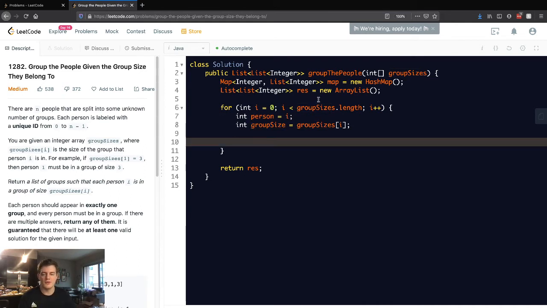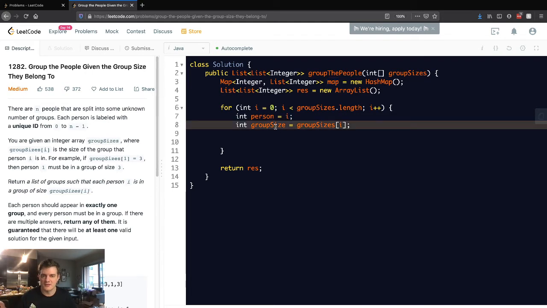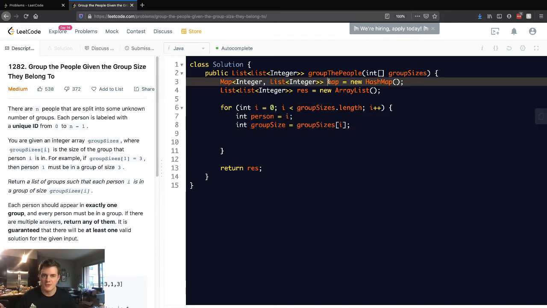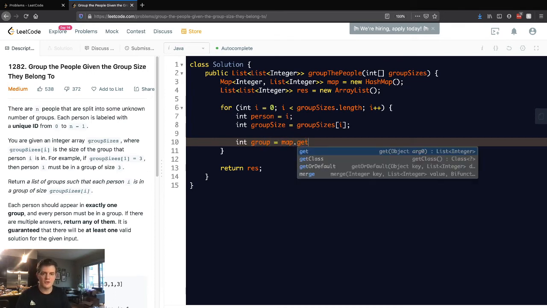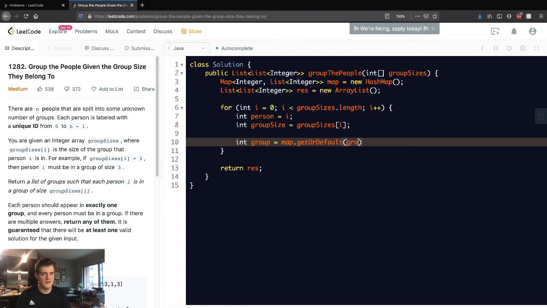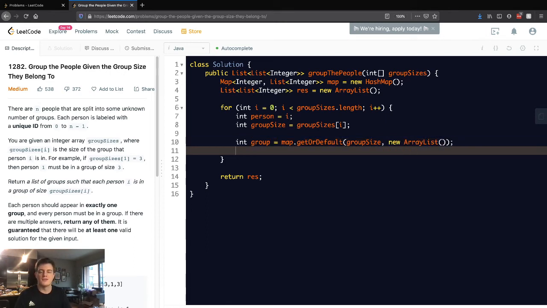So now what we want to do is we want to check the map. Does this group size exist? If so, we want to get it. That is because that would mean that there's currently a group that's mapped to this group size. So let's do that, and let's call this group. So we want to get the current group, and let's go get our default because it might not exist yet, and let's go group size. And then what do we want to do if it doesn't exist? Well, if it doesn't exist, let's just create an empty array. So now we're going to just simply add this person to that group because they belong in that group.